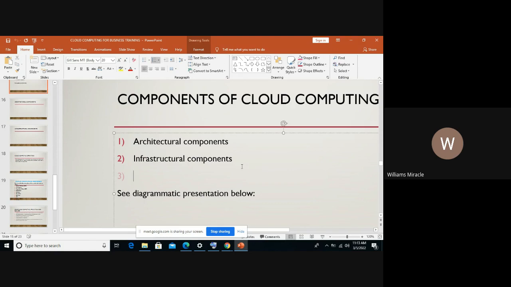Hello? Yes, we are with you, sir. Yes. Okay. Now, I said the architectural components, there are two, the front end and the back end. Each of these ends is connected through a network. Remember, I referred to network as a service. Please turn off the background noise over there. I think it should be from Emmanuel.